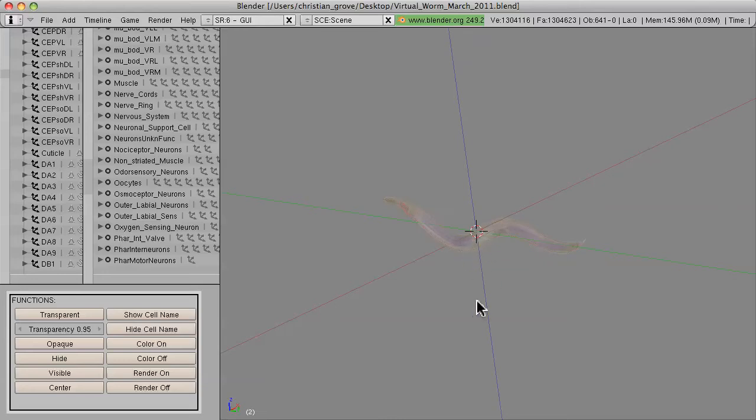So now if we hit the C key, we're actually going to center our orbiting focus, or center our origin of rotation for orbiting, at the origin of the 3D scene. So that now if we start orbiting, we'll notice that the center of the scene and the center of the worm essentially are at the direct center of our orbiting rotation.